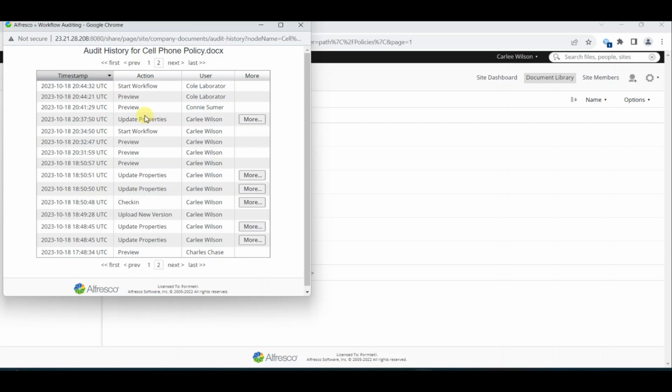We now see 2 more users, Connie and Cole, preview the document. The last event was that Cole started a workflow on the document. So the Audit History window provided visibility into who has accessed the document over time and the types of actions that were performed.